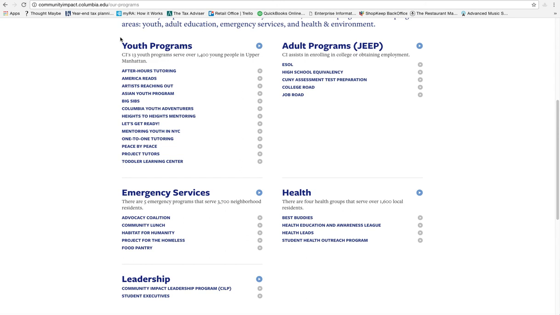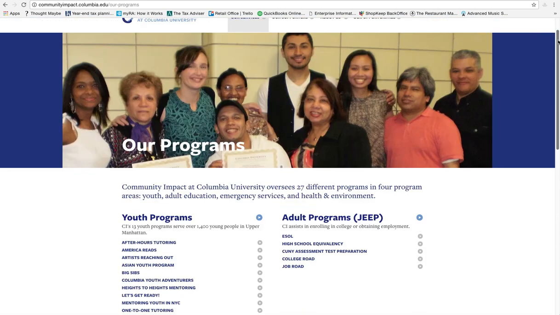Youth programs are basically for Columbia University students only. They are Columbia University students who volunteer to work with youth in the elementary schools and high schools in the communities surrounding Columbia University. Our emergency services, which include a food pantry, a soup kitchen, and Habitat for Humanity, these services are open to volunteers from the larger community. You do not have to be a Columbia University student. And finally, the adult programs, and the ESOL program is part of the adult programs, and so we're going to take a little closer look at those.